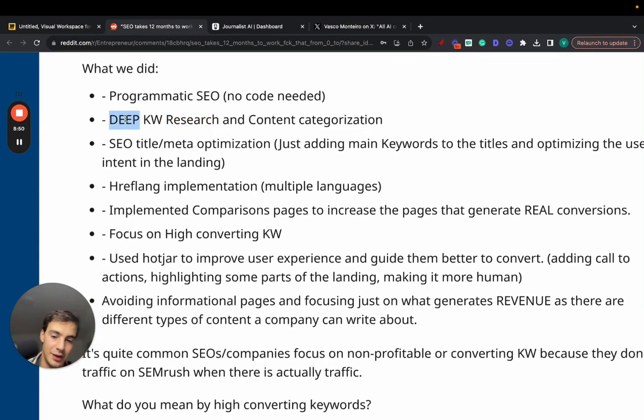Deep, note that he capitalized this right here. Deep keyword research and content categorization, because the first thing you need to do before you build out any content, before you build out any links, is putting yourself in the customer's shoes.